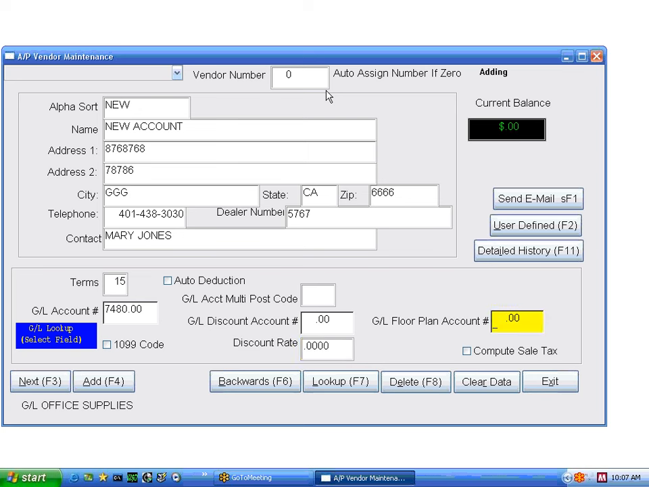This is a field that you would only use if this is a floor plan account. In other words, if this is a floor plan account, when you're posting things, you don't want it to use accounts payable. Usually floor plan accounts are accounts that are called floor plan accounts or line of credit, things like that.